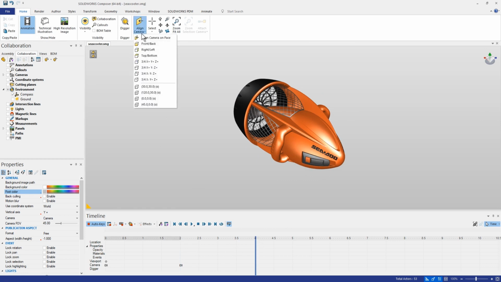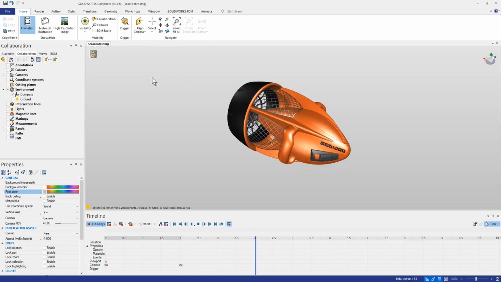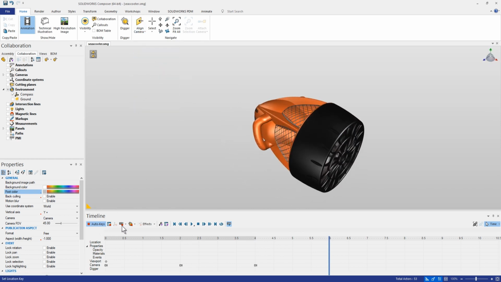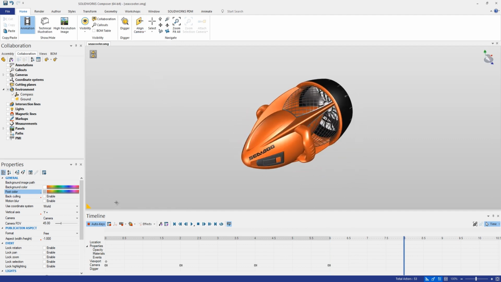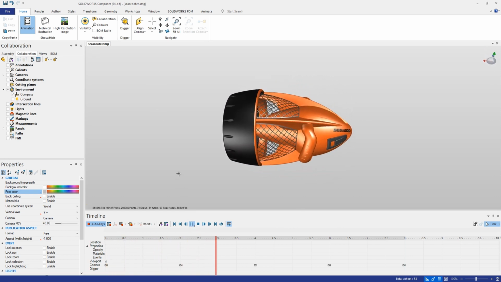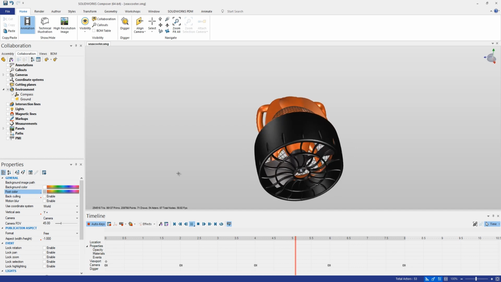At 4 seconds, we'll go to the next one here, add another camera key for that, and then maybe at 6 seconds, go to the next one, add a camera key for that, and then finally at 8 seconds, add the original view that we started with. So if we go back to the beginning, you can see that that is a very easy way to go ahead and create a view animation.